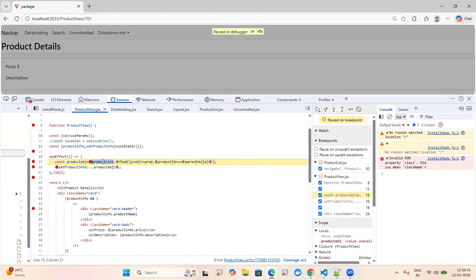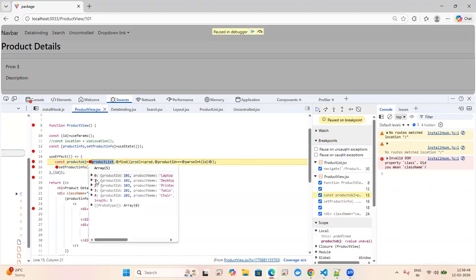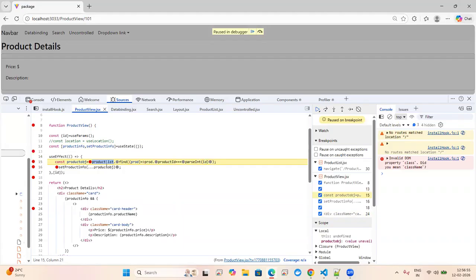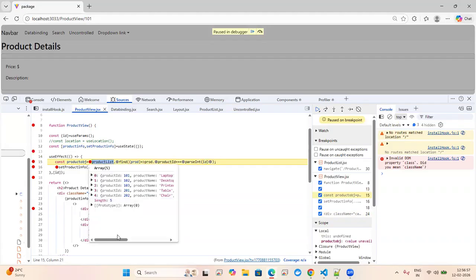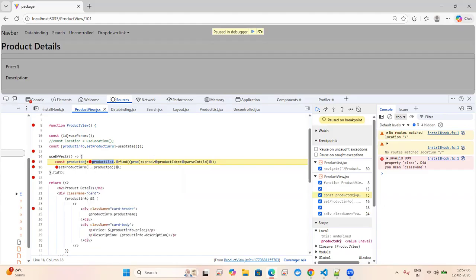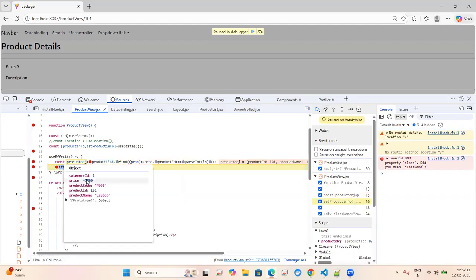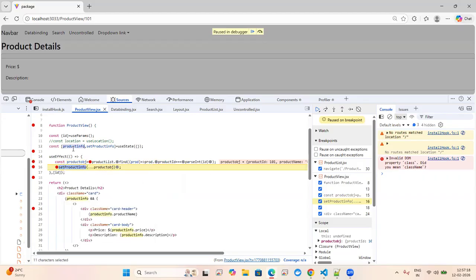Data, we have the product list. We have 0, 1, 2, 3, 4, so five records here. But the ID we have is 101. So now the data we have, this laptop will come, Laptop P001 category 45000. This data will come. Correct? Now you can see the data is coming.